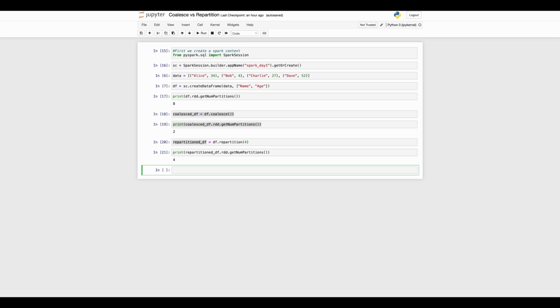Hope this gives you a better vision of how Coalesce and repartition work. This is a short summary.